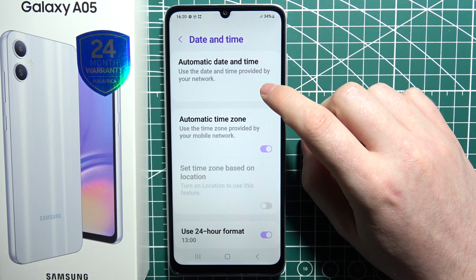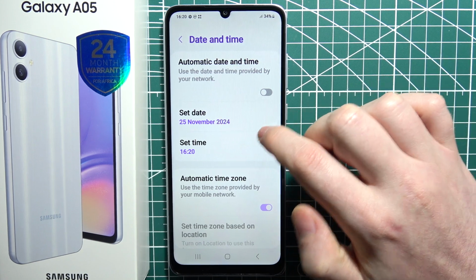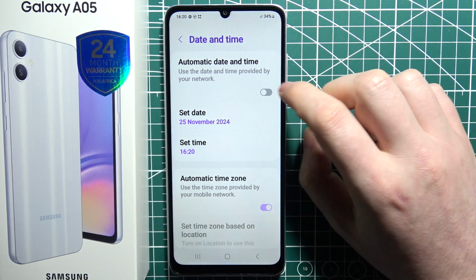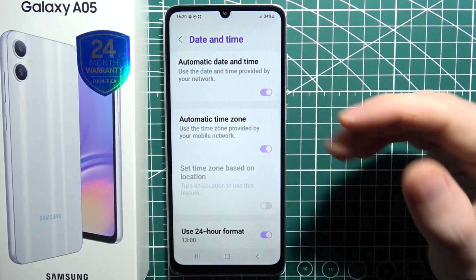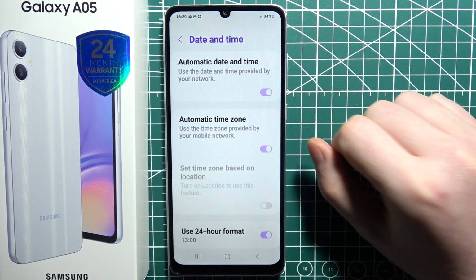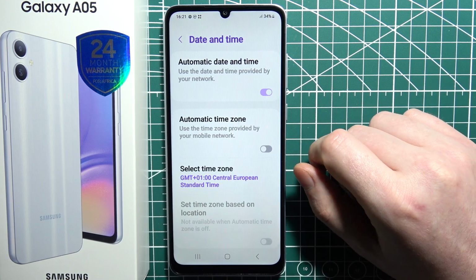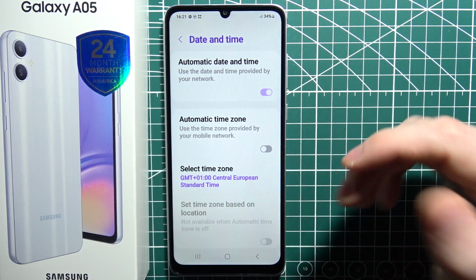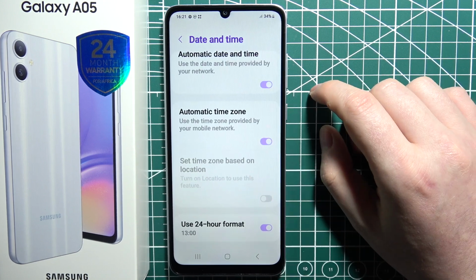If you want to adjust it manually, make sure to switch it off, then you can change your date as well as the time. And I recommend to go for automatic, since when it's disabled you may get some network problems for some of the apps or your browser. Then there's the automatic time zone, and right here when you disable it you can also select your specific time zone. I'm gonna keep it automatic as well.